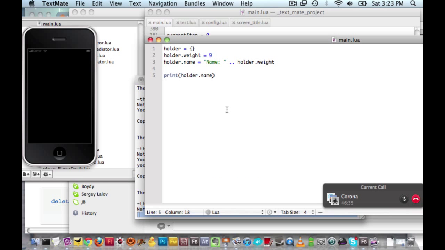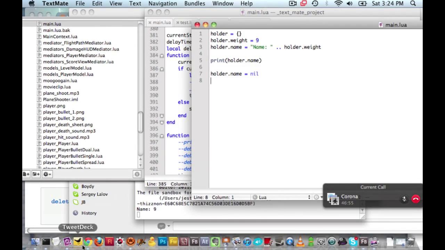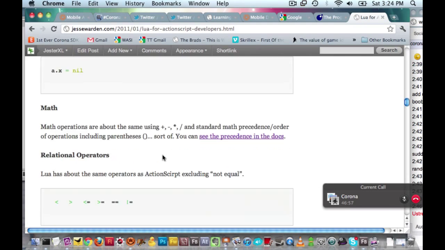Name is 9. So if you're familiar with JavaScript or Python, it allows you to do the same thing with dynamically creating variables and strings and things like that. Name is a variable, so it's going to be there forever now. If you want to get rid of it, you just go holder.name equals nil, and it's gone. So that's how you create dynamic variables and get rid of them. All right, so that covers that.